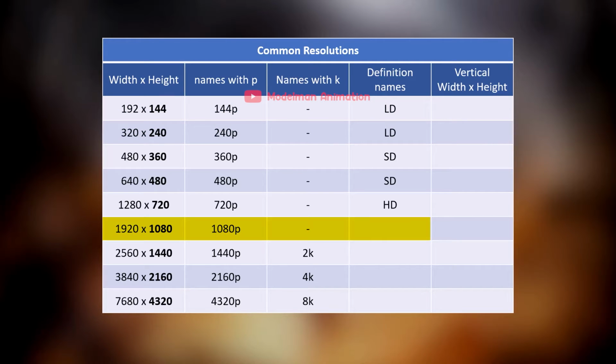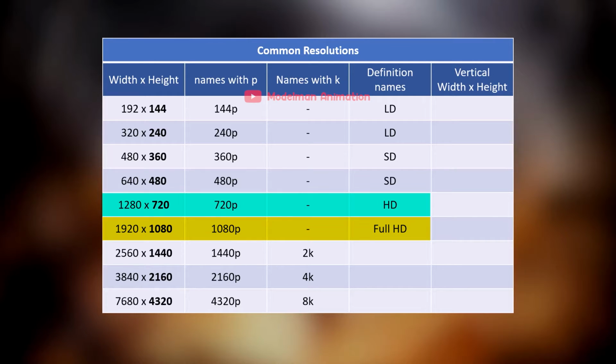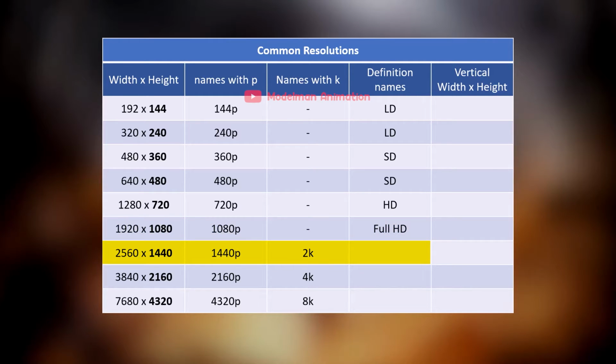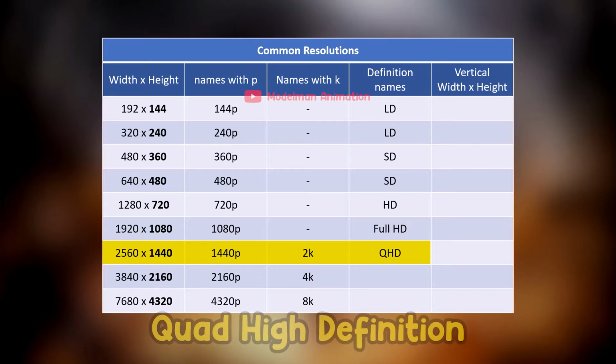Next, for 1080p, we use Full HD. Here we use the word full to distinguish Full HD resolution from HD resolution because it's full high definition and it has more pixels and quality. And next, for 1440p, we have QHD, which stands for Quad High Definition. Here, quad means 4. We use it because QHD resolution is 4 times bigger than HD.